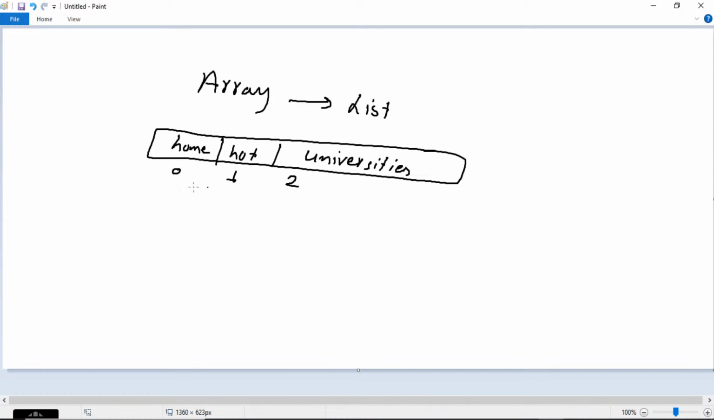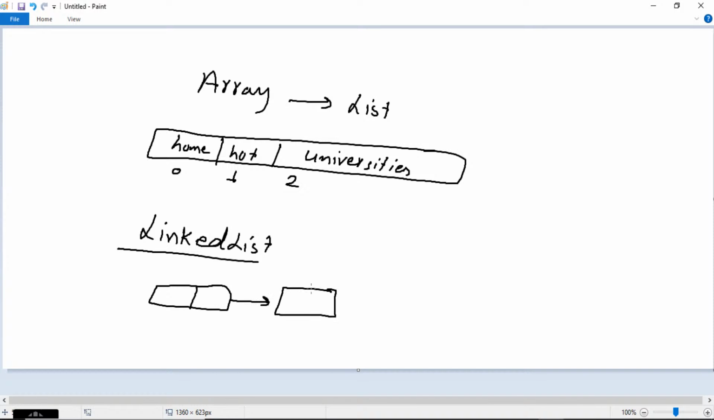The next option can be a linked list, which we have seen. There can be links like the first page, then the second page, then the third page. You can use a linked list, which stores every link, and we connect them with the help of the link addresses.